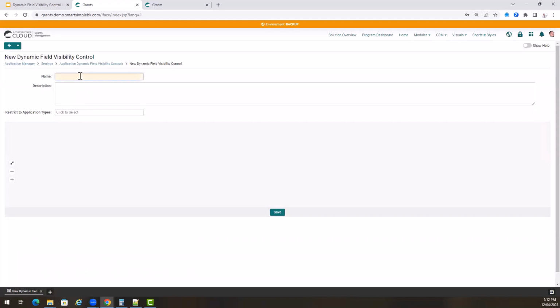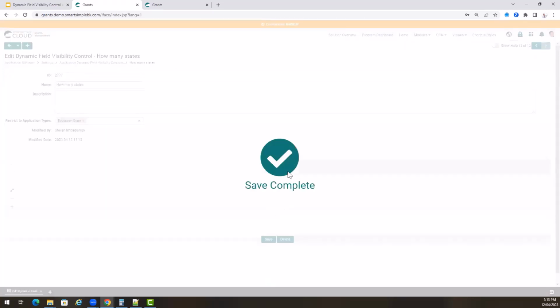First, you'll have to set up a name. You can add a description. You can also restrict the application type by choosing which type you would like to use. Here, we'll click on Education Grant, and then click Save.